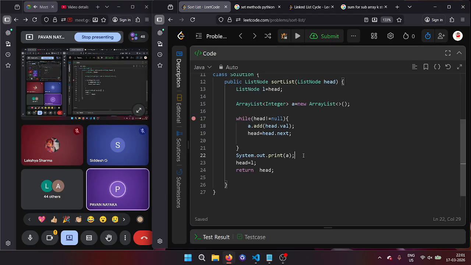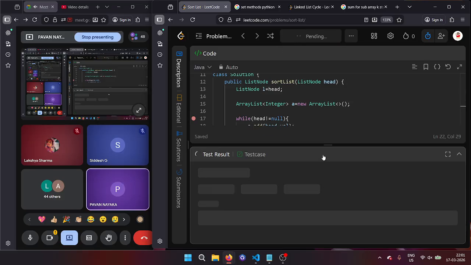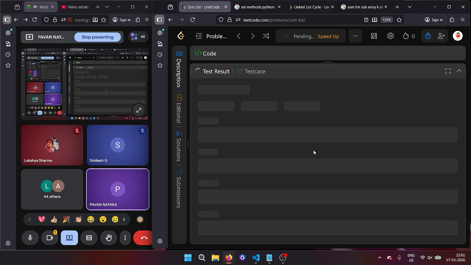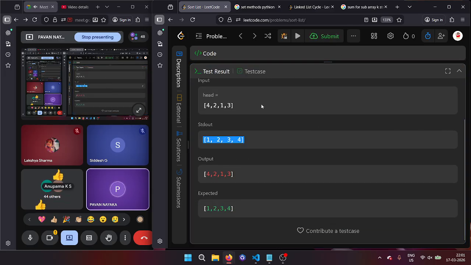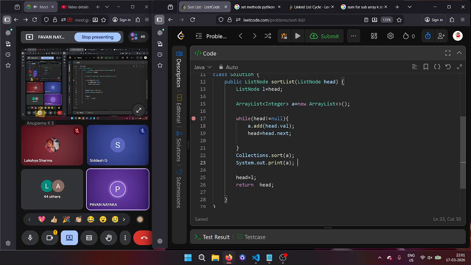I will just write Collections.sort(a). In Python it is sorted. I'll show it. Collections.sort(a). Now, guys, if I run it, a is sorted or not? Remember, for sorting, it may use quick sort or merge sort. I don't care. This is n log n as of now.